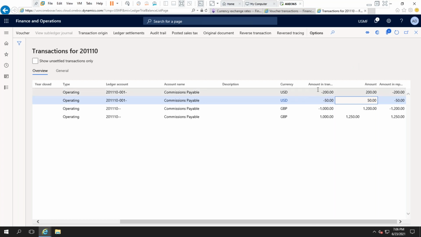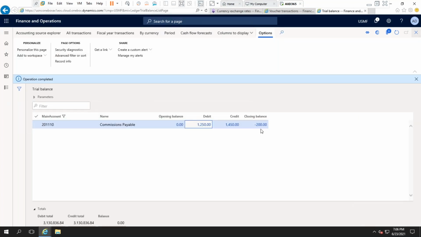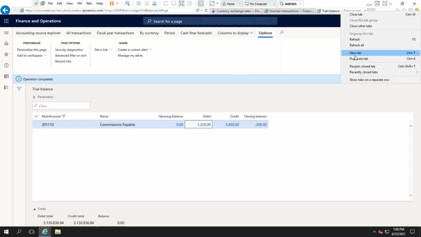So this is US dollars 250 earlier balance. Now for 1000 I have paid 1000. So the balance should be 250 only. Agree with me? But it is showing 200. So for this, I need to run foreign currency revaluation for this account. For this account, I need to execute foreign currency revaluation.